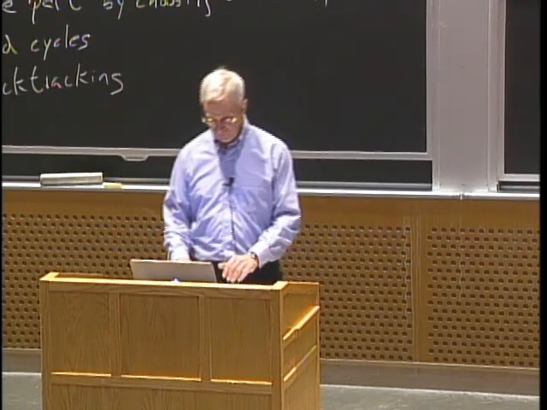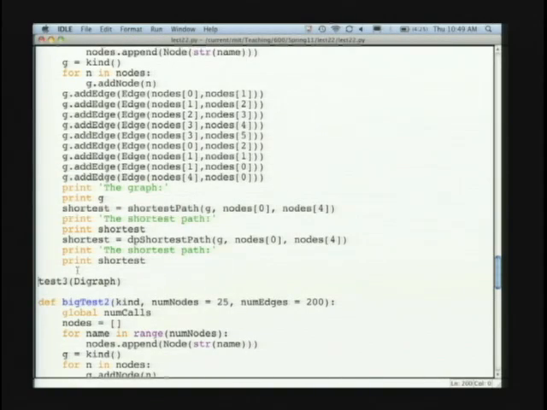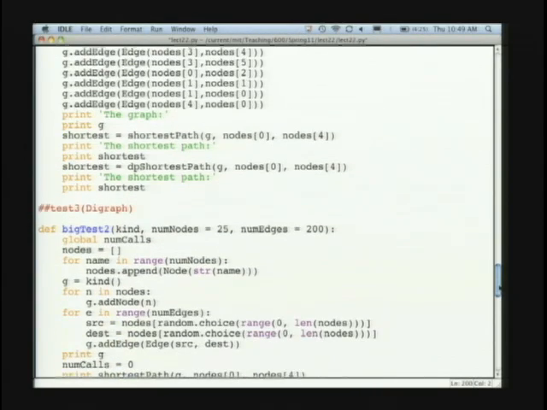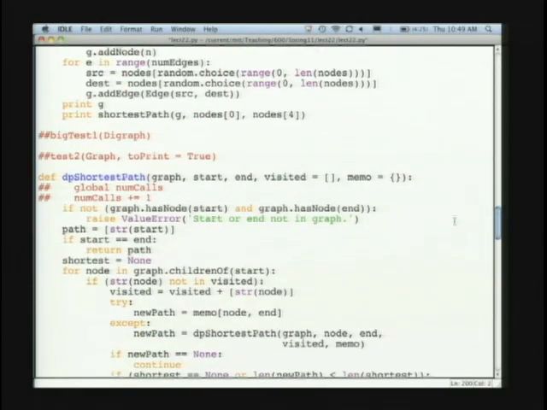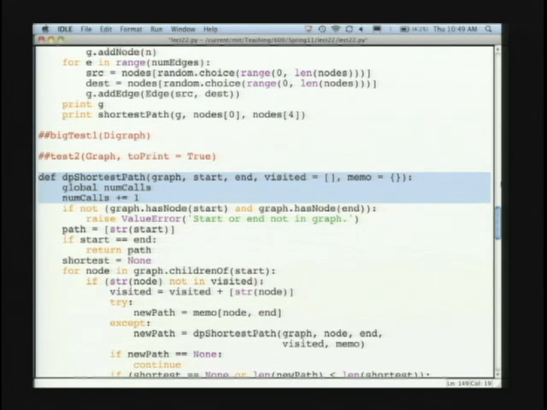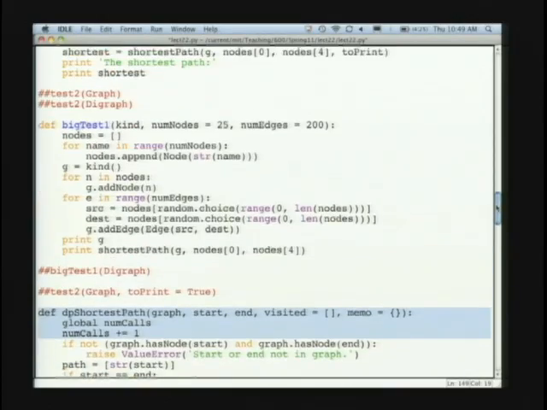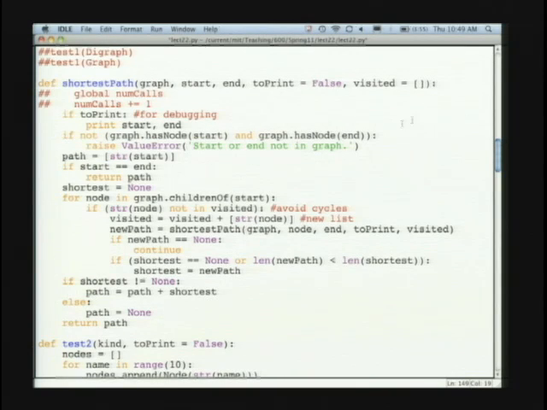Let's see about performance, because that's really what we got interested in. So we'll go back to our big test. And for both of these, I'm going to uncomment tracking this global variable, just keeping track of the number of calls. And we'll see whether we get a substantially different amount of recursion in one versus the other.